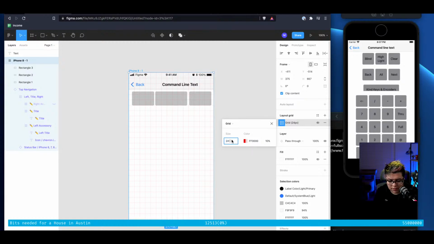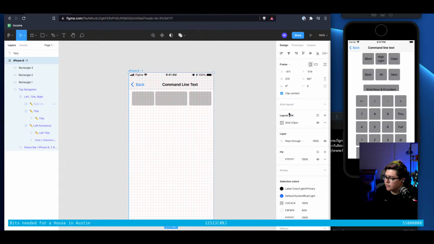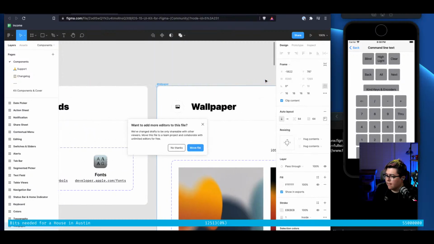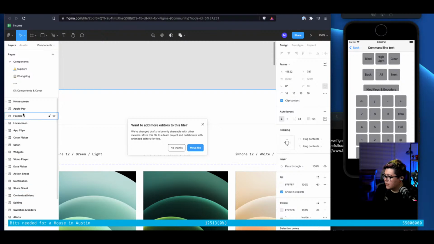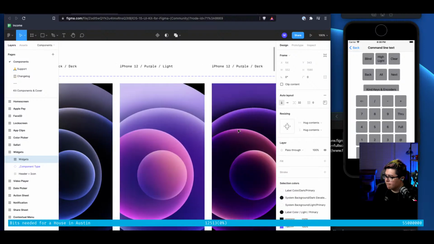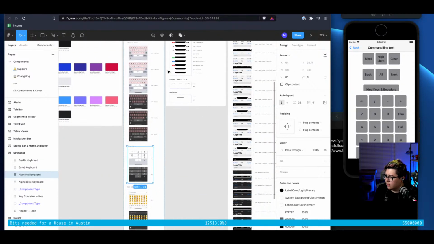Let's see if I do -4 again. That's not right though. Is there a grid here? So if I go in here, no, there's not. That's just using auto layout. Okay, well that's fun.